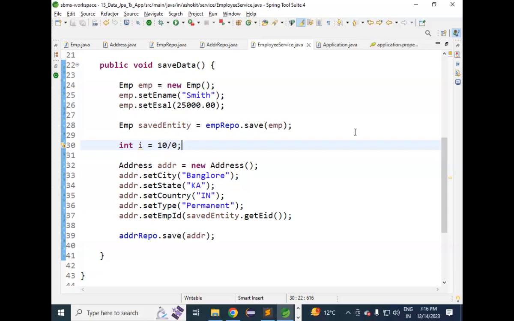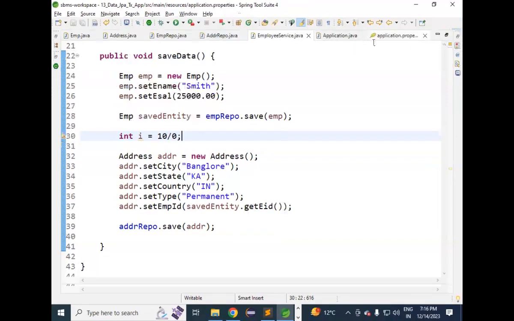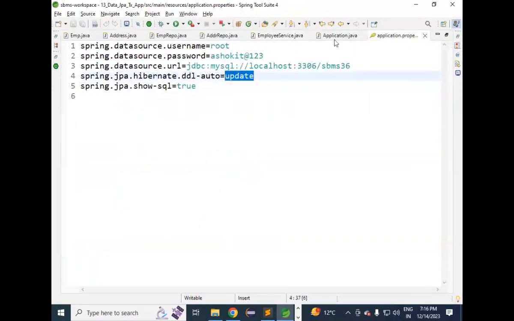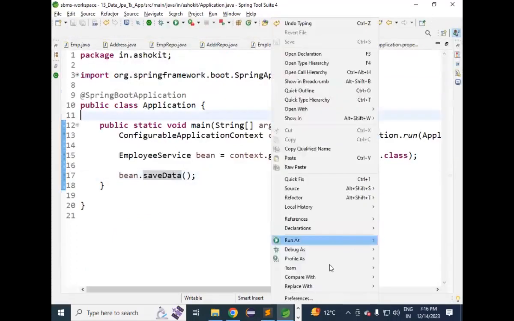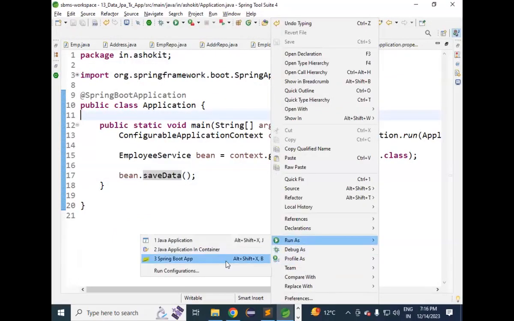Can we test that now? Yes. What is the auto DDL property? Update. The table will be available. Right click, run as boot application.